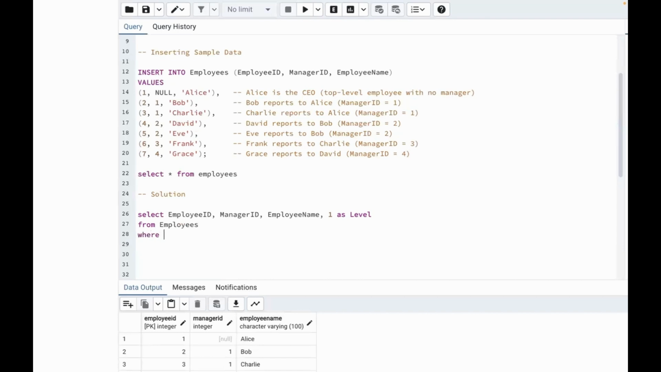where manager ID is null. Let's paste it here: manager ID is null. Now let's run this query and check. Here we are getting Alice, who has a null manager ID, and the level is 1. So this is our top level employee, the employee at the top of the hierarchy.